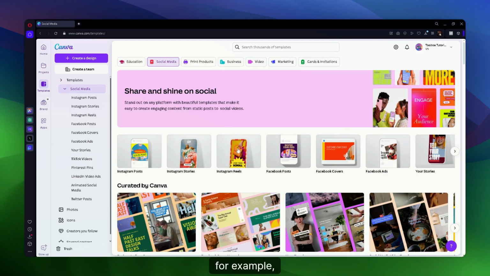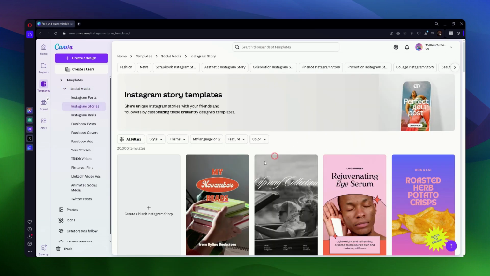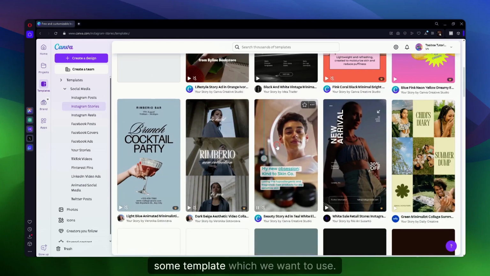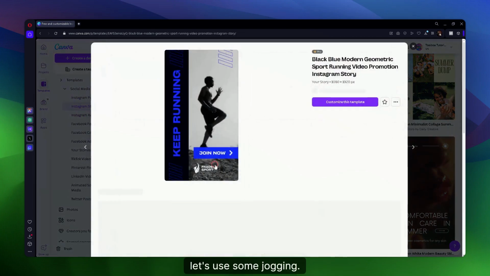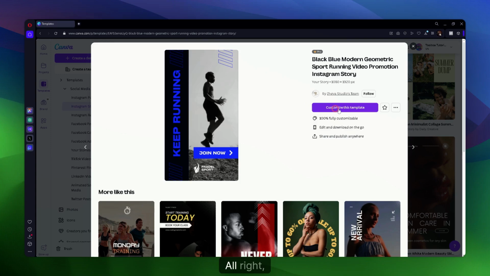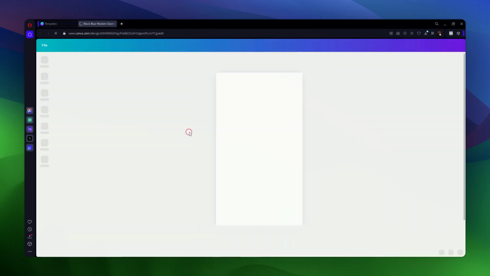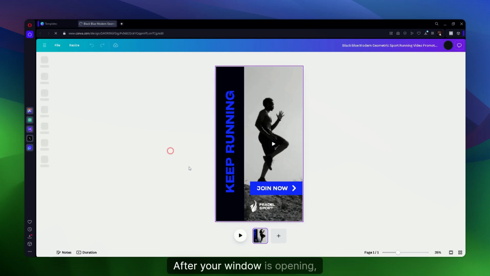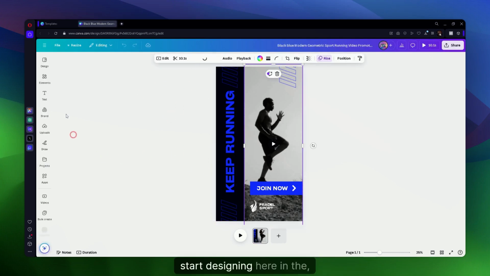Let's select, for example, Instagram story. Everybody likes to create them. And let's select some template which we want to use. So all right, let's use some jogging. All right, that looks nice. Customize this template. After your window is opening, you can start designing.